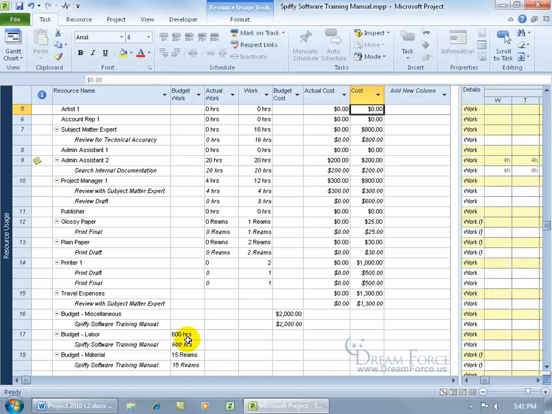Okay, and as you recall in an earlier training video, this is the budget cost, even though it says budget miscellaneous. I did that so I can show you that you can type in whatever you want as long as the cost field is assigned to it as that resource type. You can name it whatever you want. So that is the budget cost, and I could rename it budget cost, but I'll leave it. And then the budget labor is budget work, and then material, obviously material there.